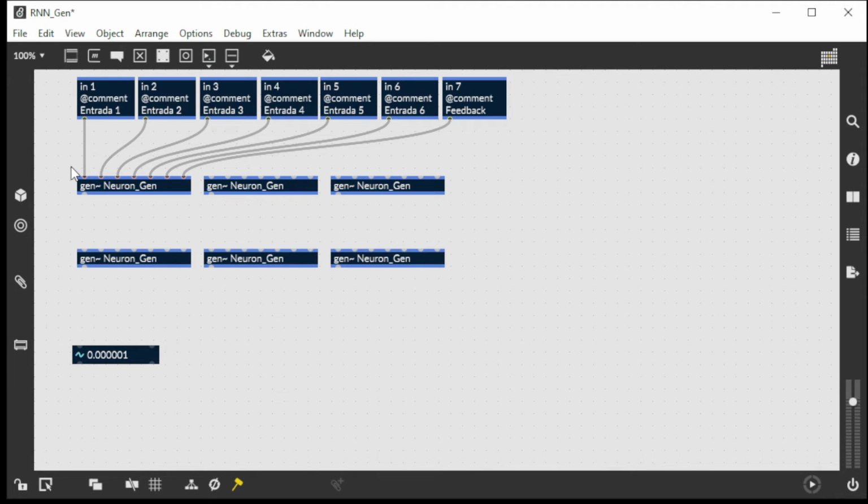You just press Alt, left click to select them all, and then again Alt and left click. You just drag and drop, and that's that.